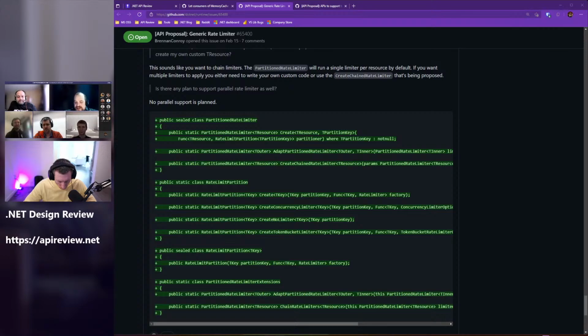But why are all admins sharing the same rate limiter? Obviously, if it is admin, then use a special admin plus your username. That's a fair point, and at that point you want T resource and not T key. I think that's very valid.